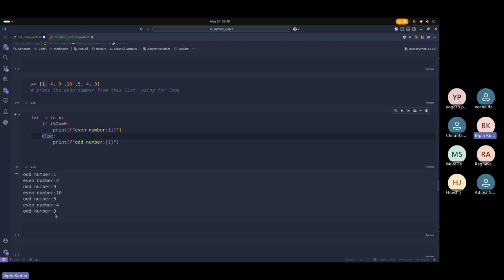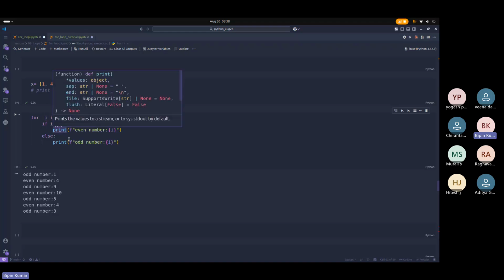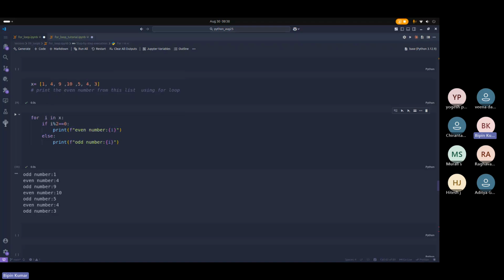Similarly for others, if I take some random example, for example 10. 10 is at the fourth position, right? Fourth iteration. So the value of I is 10, and it finds the remainder, and it seems that this is an even number. So it is printing even number.